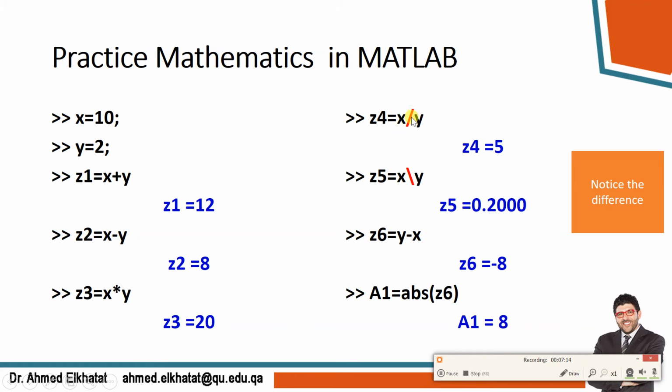In right division, x over y, so x over y gives you 5, but left division gives the opposite. So left division is y over x, not x over y. So it will be 0.2.